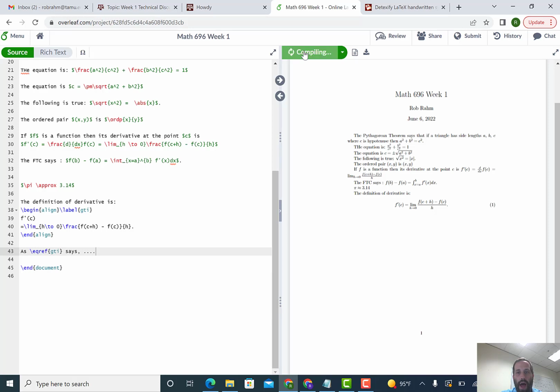And if I recompile it, notice what happens. It has equation 1 labeled there and 1 there. So it says 1 says, meaning referring back to that equation. Okay, that's how you can refer to other equations.